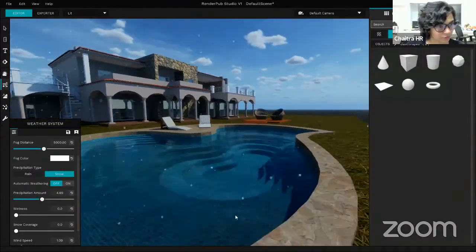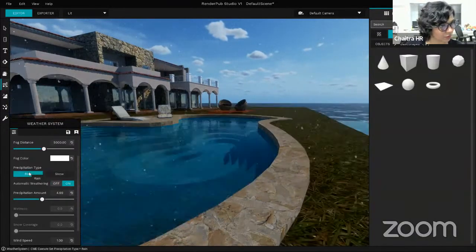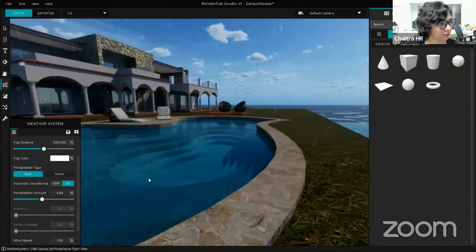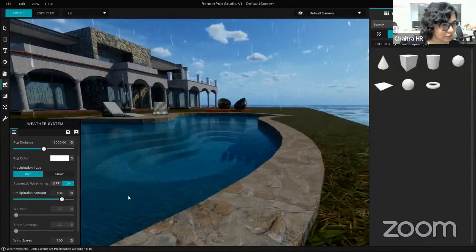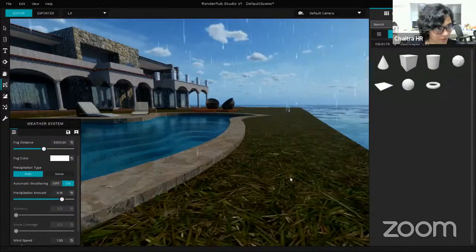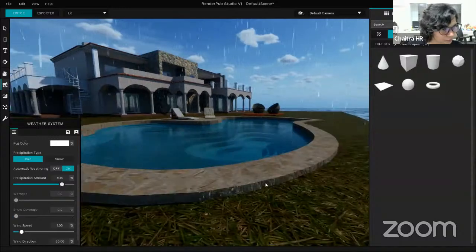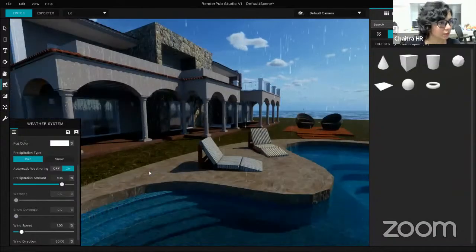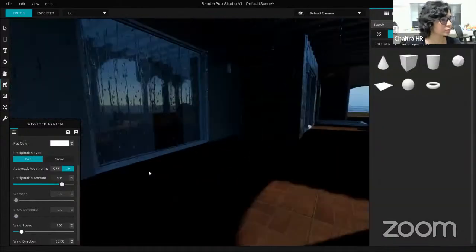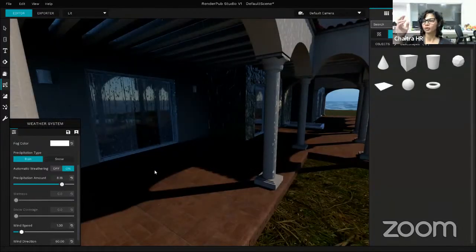So I want to show you guys something. So let me adjust it like this. Make it rain. Increase the precipitation amount. You see on the water, it looks like it's splashing out water. See, that looks so cool. And if you go here, look at this. The window seems to be having those water streaks, right? So sometimes, when you have your window out, the water streaks are going to be there.